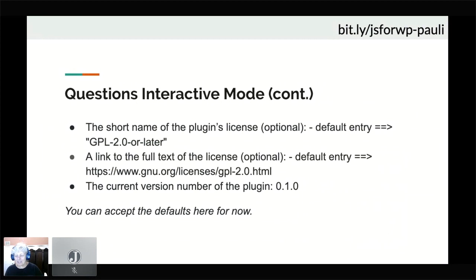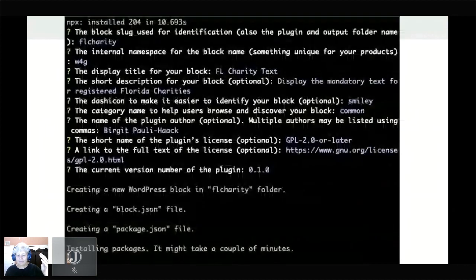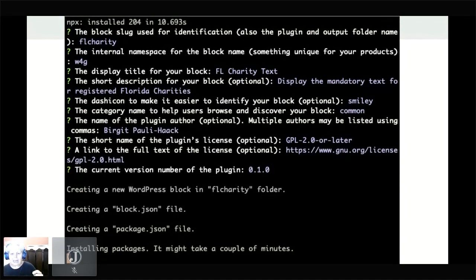So now we have all the questions answered, and we hit enter the last time, and then it gives you this screen that happened when I put everything in there. The example that I have is called FL, for Florida Charity, and the internal namespace is W4G. The display title is Florida Charity Text, and it's a mandatory text that every nonprofit would need to display on any of their donation forms. So I thought that maybe we should put in a Gutenberg block and have a few variations for that.